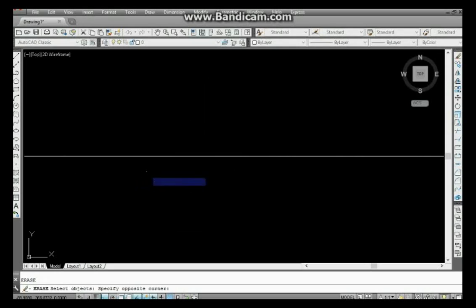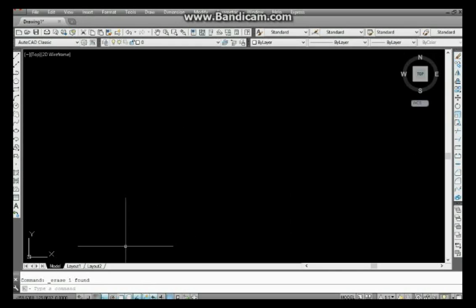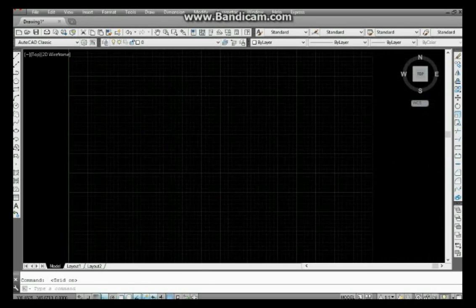Now we press enter. Now also to view, you remove this line, you erase it. Also to view the limit, to see if you already created the limit, you click on the grid display. You see, this is the grid display.